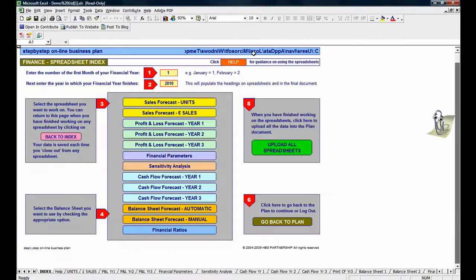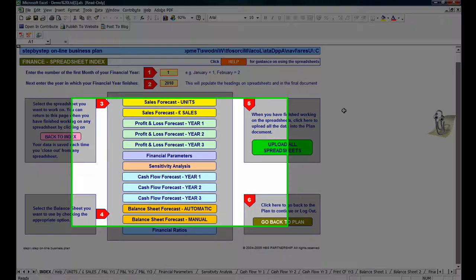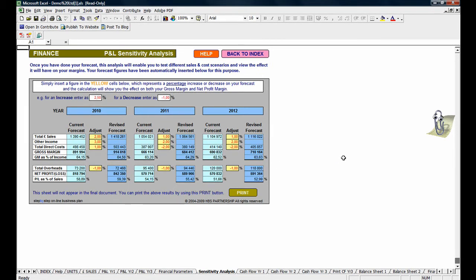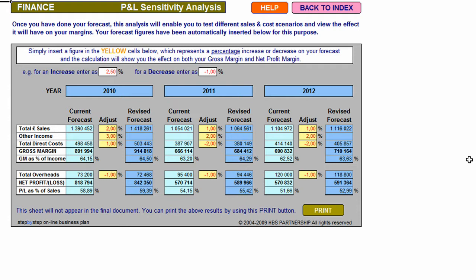We'll go back to index now, and there is an additional spreadsheet called sensitivity analysis. This worksheet is included so you can test different sales and cost scenarios and view the effect on your margins. Again, it is not included in the main document, though you can print it and attach it in the appendices if you considered it was relevant.